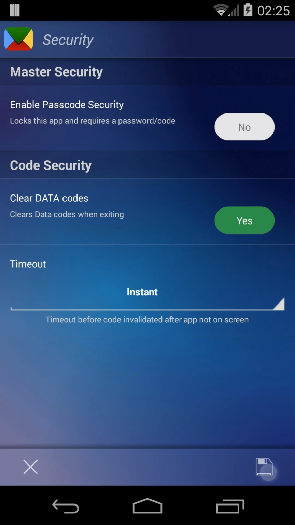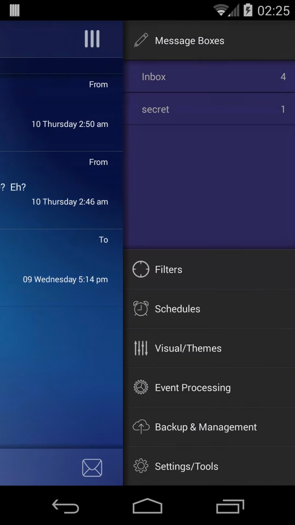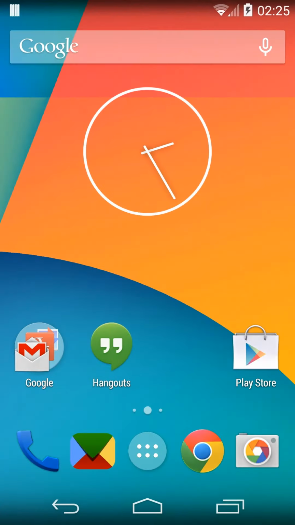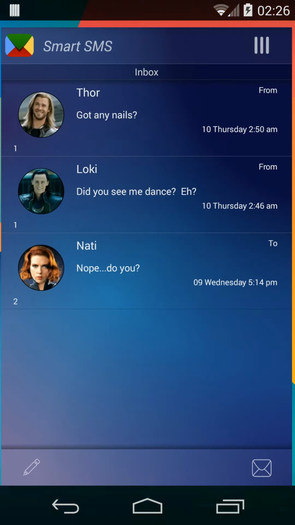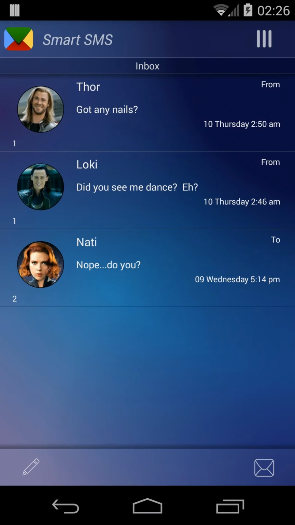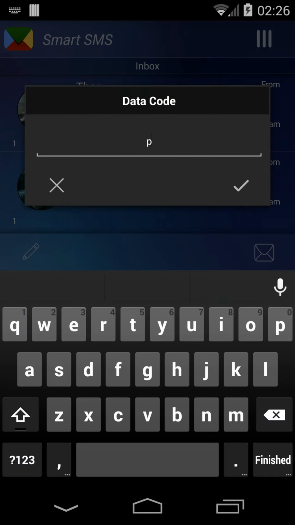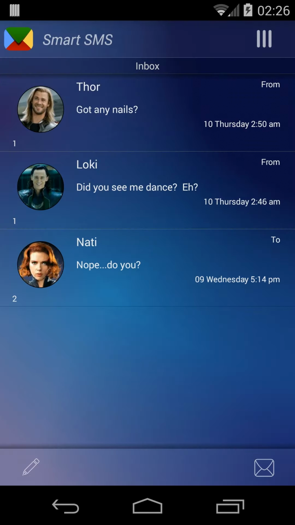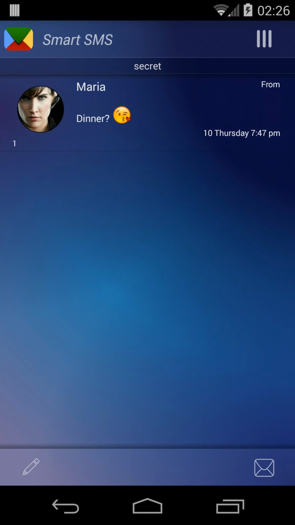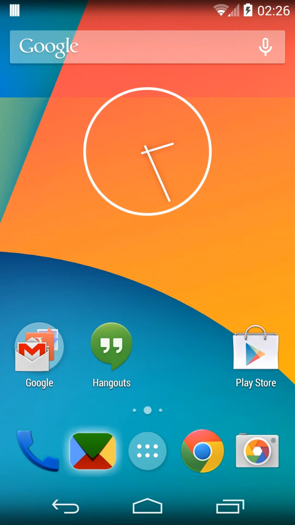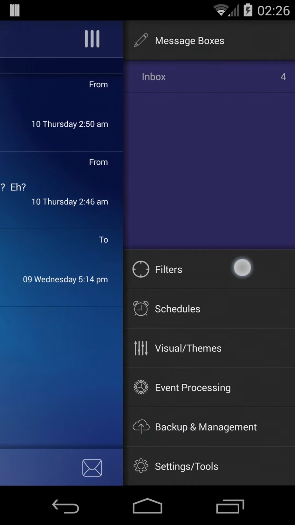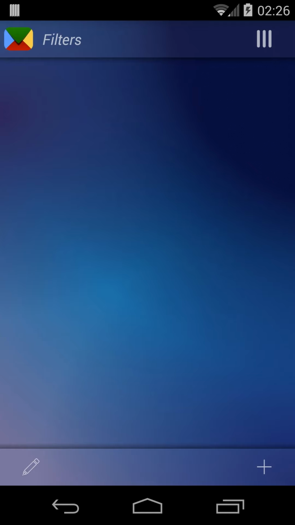But I'm going to say instantly for the time being, which means that if I actually exit the application and the application did in fact close and not just put to the background, we can see that it no longer exists, and I indeed have to enter the data code again of pass. Now, it's all well having this, but we need to control the messages that are coming in. So what we'll do now is we'll go into filters and we'll create a filter.